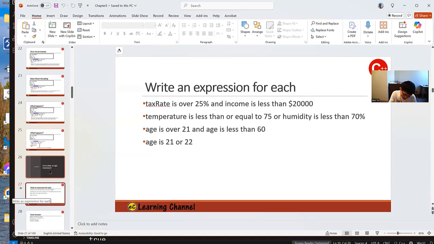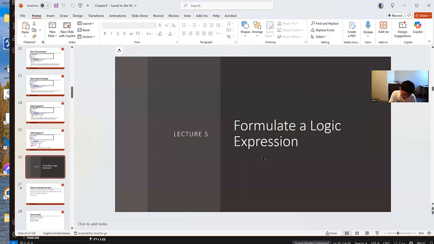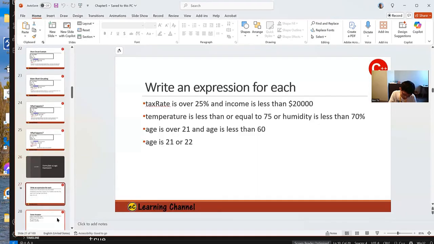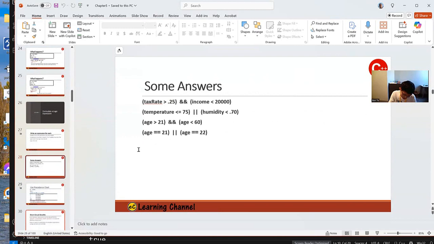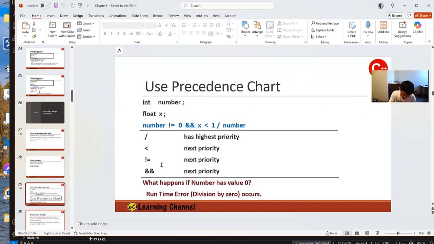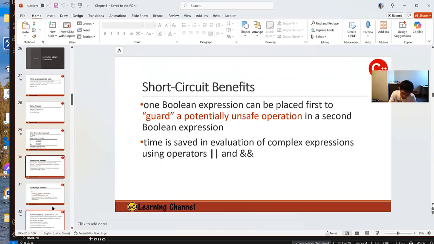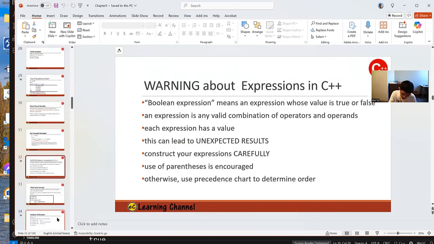Okay, this one is formulating logic expressions. We'll use an example to talk about it later. So right here, you just need to know that you can write your Boolean expressions. I think it's simple.